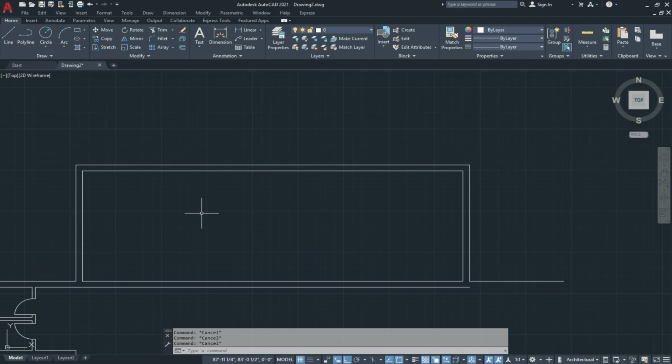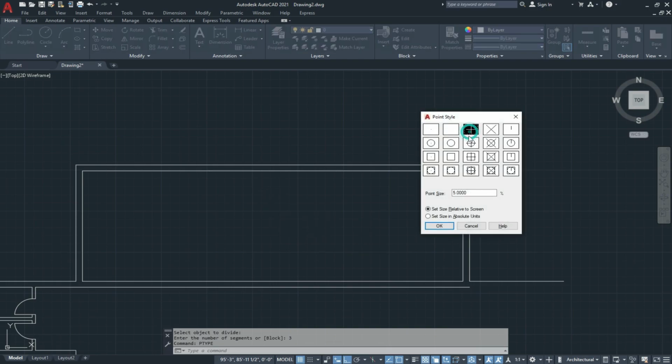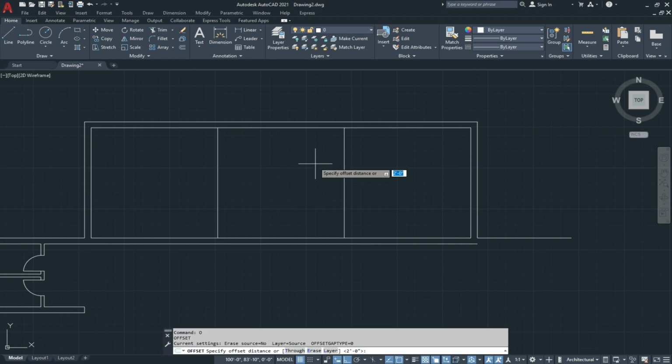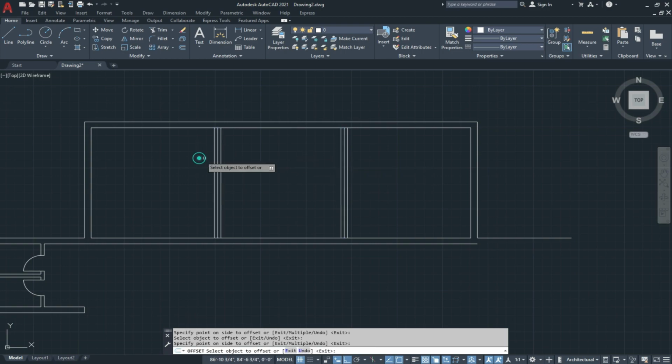Now we use divide command to divide this all area into 3 parts, and for that type div, select the line and type 3 and enter. Now type p type and select this symbol and click on OK. Now draw this line and delete it. Now give the offset 4.5 and delete it.